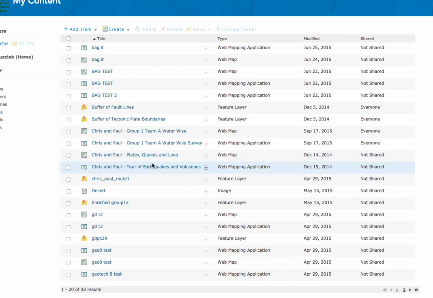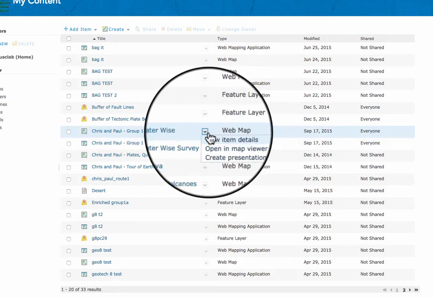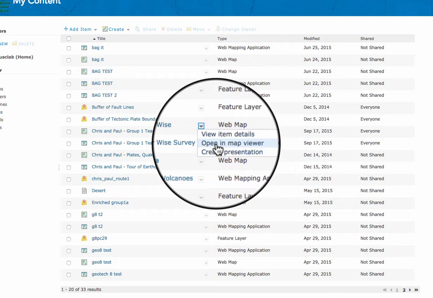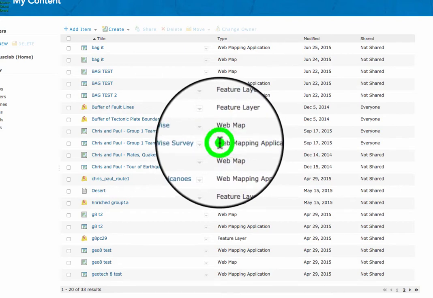You're looking at mine, which are a little bit different. You're going to look for your names, and there's going to be possibly multiple pages, so you may need to go to page 2 to find your names. But here we are, and we want the first one. So our first one is our base map, and then the one with survey is our web mapping application, or our map journal. And if you mouse over the little triangle here, you get a few options. It's a little bit tricky, but we want to click on Open in Map Viewer.